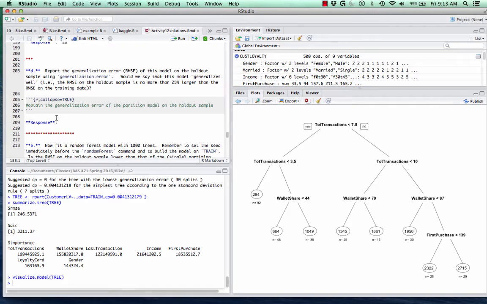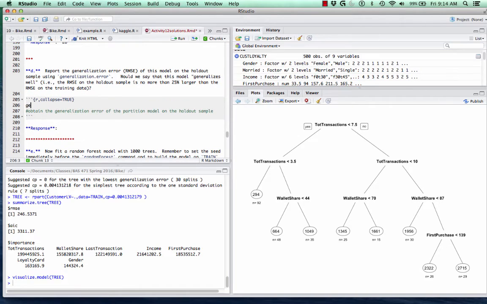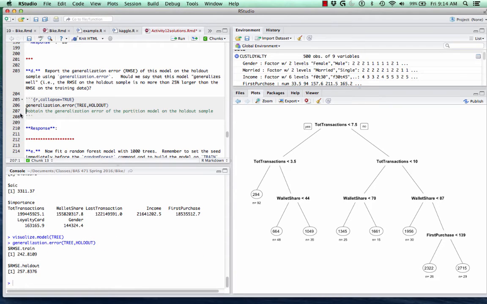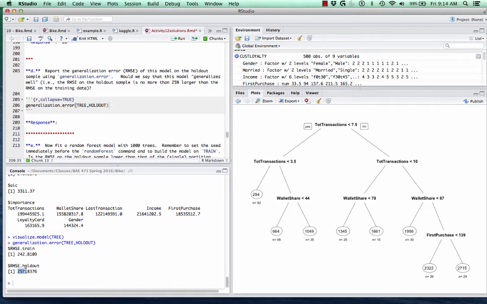So sometimes not all the information we have is really all that relevant to making our prediction. All right, so how well does this partition model make predictions on brand new data? Let's see what the generalization error is on the holdout sample. And it looks like we are predicting customer lifetime values on the holdout sample to within about $258. The typical error on the holdout sample is $258.